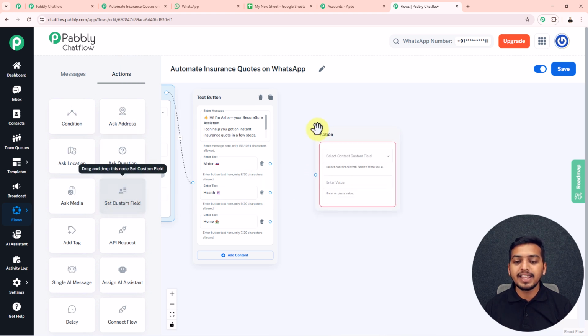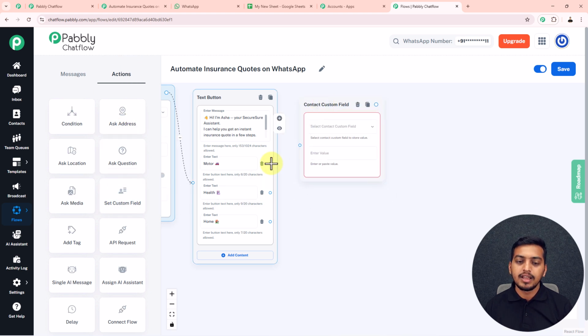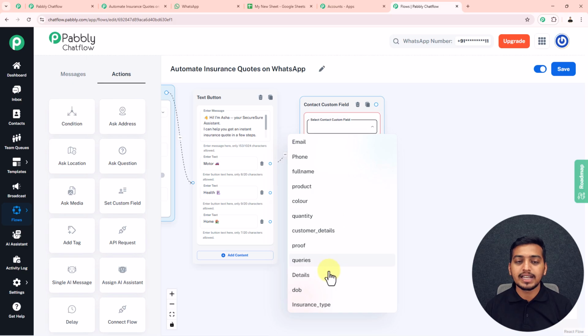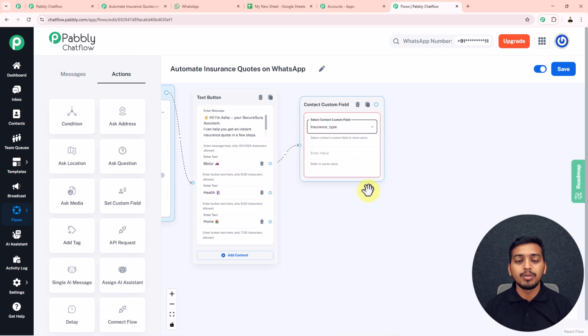So I will drag it in here and I will drop it here like this. Now after connecting both of these following circles, for this contact custom field drop down, I will click on this, and you can see these are all the contact custom fields that I have created for myself. So from here, as this was the exact same contact custom field insurance type which I had created to store the insurance type selected by my customer, that's why I have selected it.